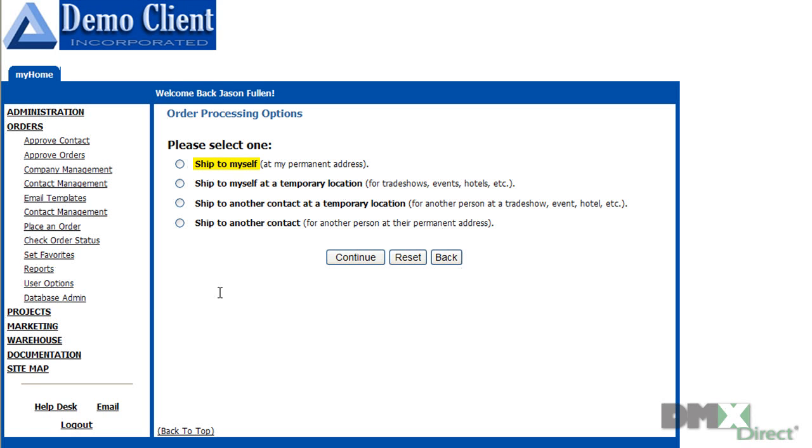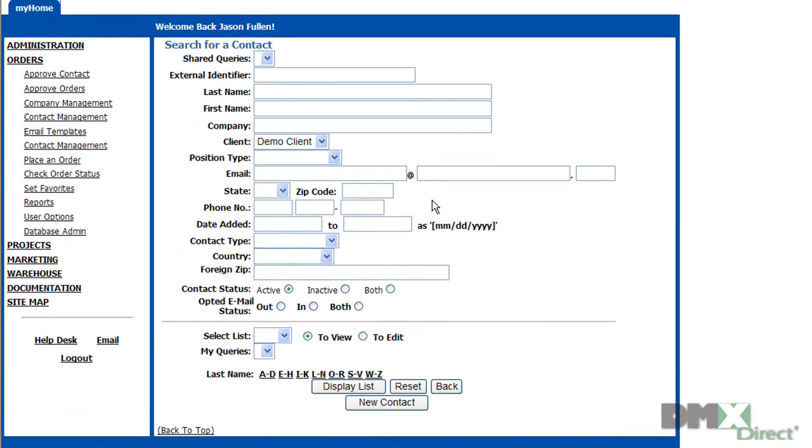You can either ship to yourself at the permanent address assigned to the user record within the OMF system, or you can ship to yourself at a temporary location, say if you're at a trade show, an event, or a hotel. You can also ship to another contact at a temporary location, as well as ship to another contact at their permanent address. Once we make a selection, we're taken to a Search for Contact page, in which you can search for a contact using any of these fields, last name, first name, company, to find the desired person that you want to send to.